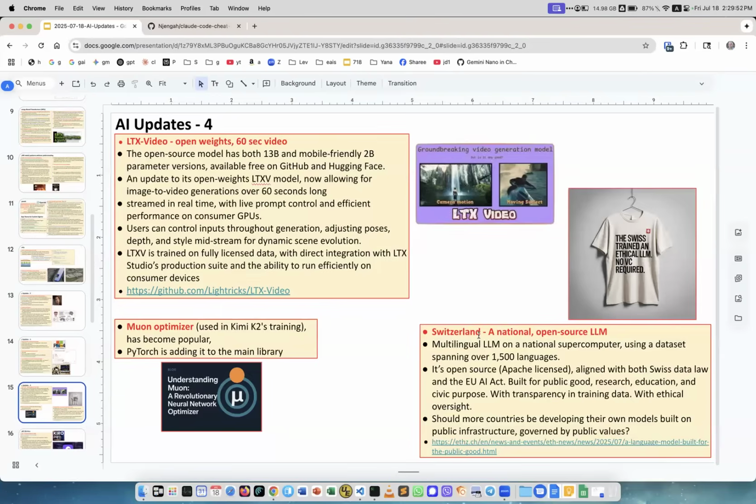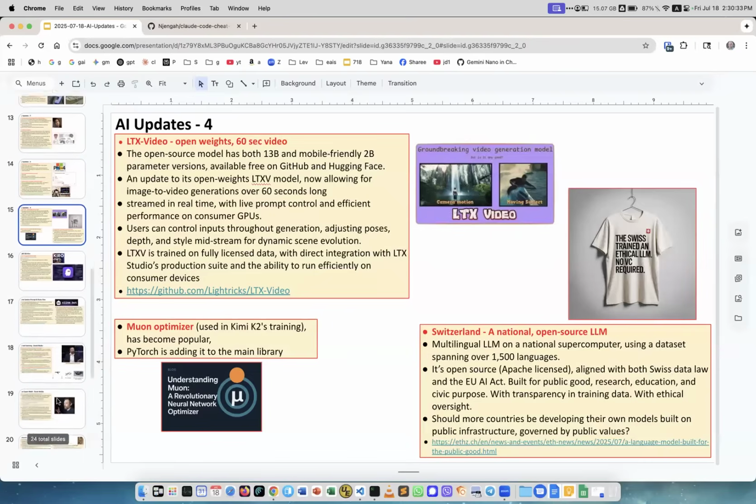Oh, Switzerland. This is great. So the government provided compute and money for training, and so they created a national model. So it's a government-sponsored national model which is available for the people. And it is open source, Apache licensed, aligned with both Swiss data law and the European AI Act, built for public good, research, education, and civic purposes, with transparency in training data and ethical oversight. Well, this is a great role model. This is what other countries should do, right? To give AI to the people.